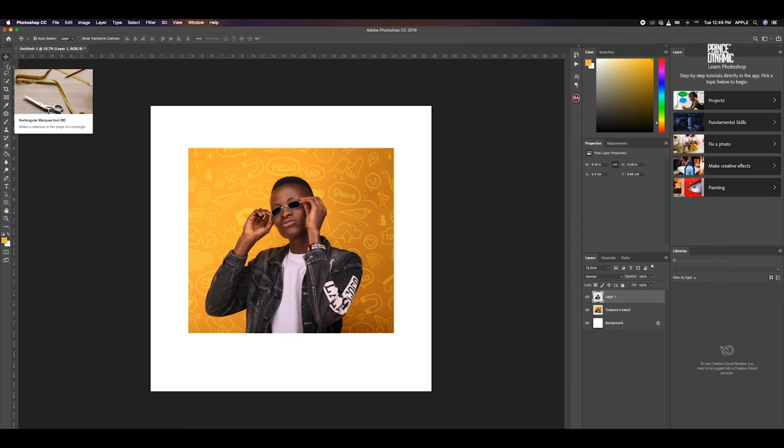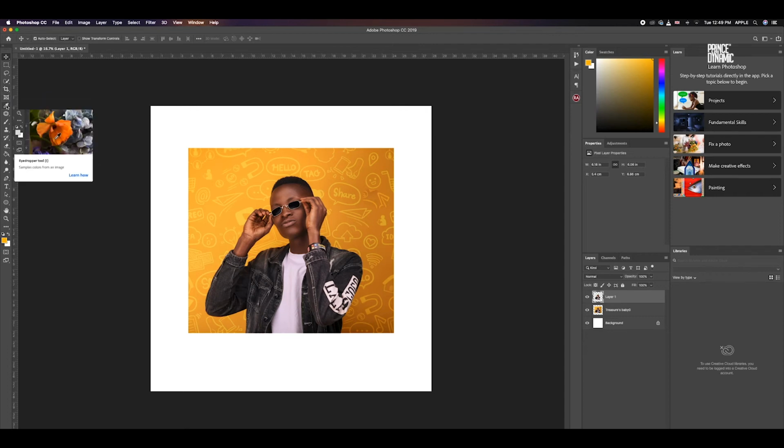Like I said, the tools that you need are your move tool, your marquee tool, your lasso tool, your quick selection or magic wand tool, your crop tool. You can use your framing tool if you want to. Your eyedropper tool for selecting colors, your patch tool for patching images, your brush tool for brushing with colors and the likes, then your eraser tool to erase, your bucket fill.